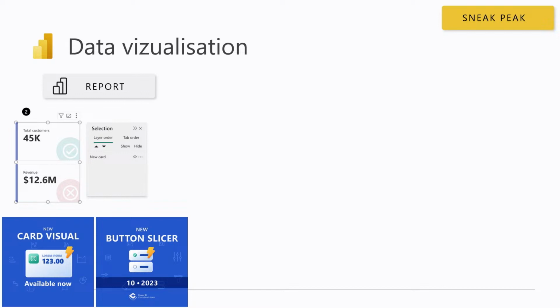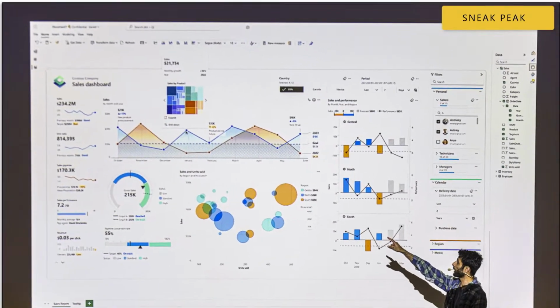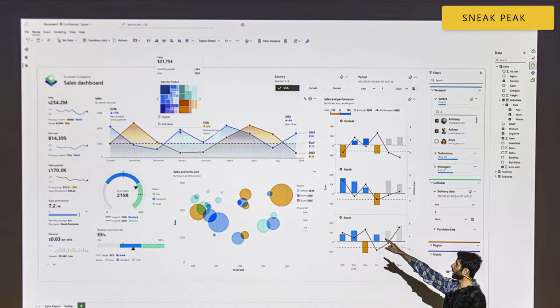And finally, we were shown the north star of the data visualizations in Power BI. So some of the capabilities that we're looking into getting in the future.